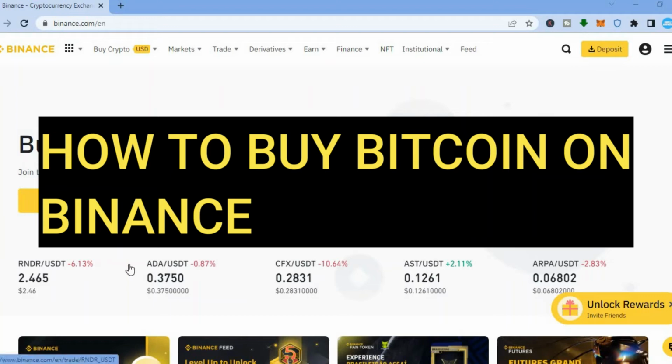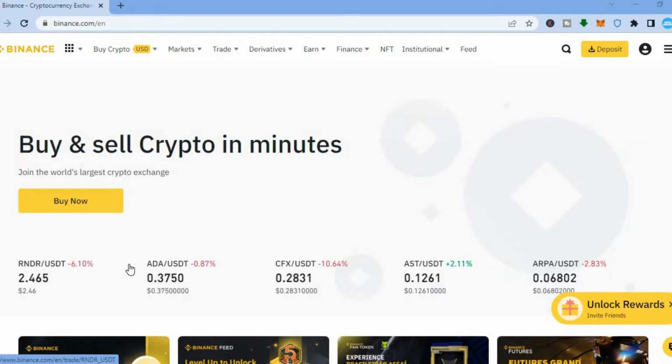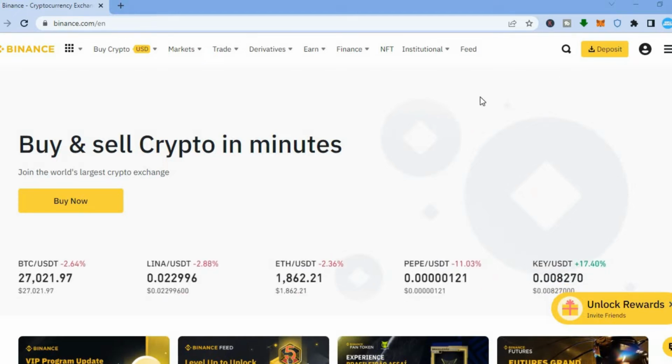Hello everyone, in this tutorial I'll be showing you how to buy Bitcoin on Binance. The first thing you need to do, once on Binance, is sign up. You want to create an account on Binance, and creating an account is quite straightforward. All you'll need is to enter your name, email address, and also a phone number for the verification process.